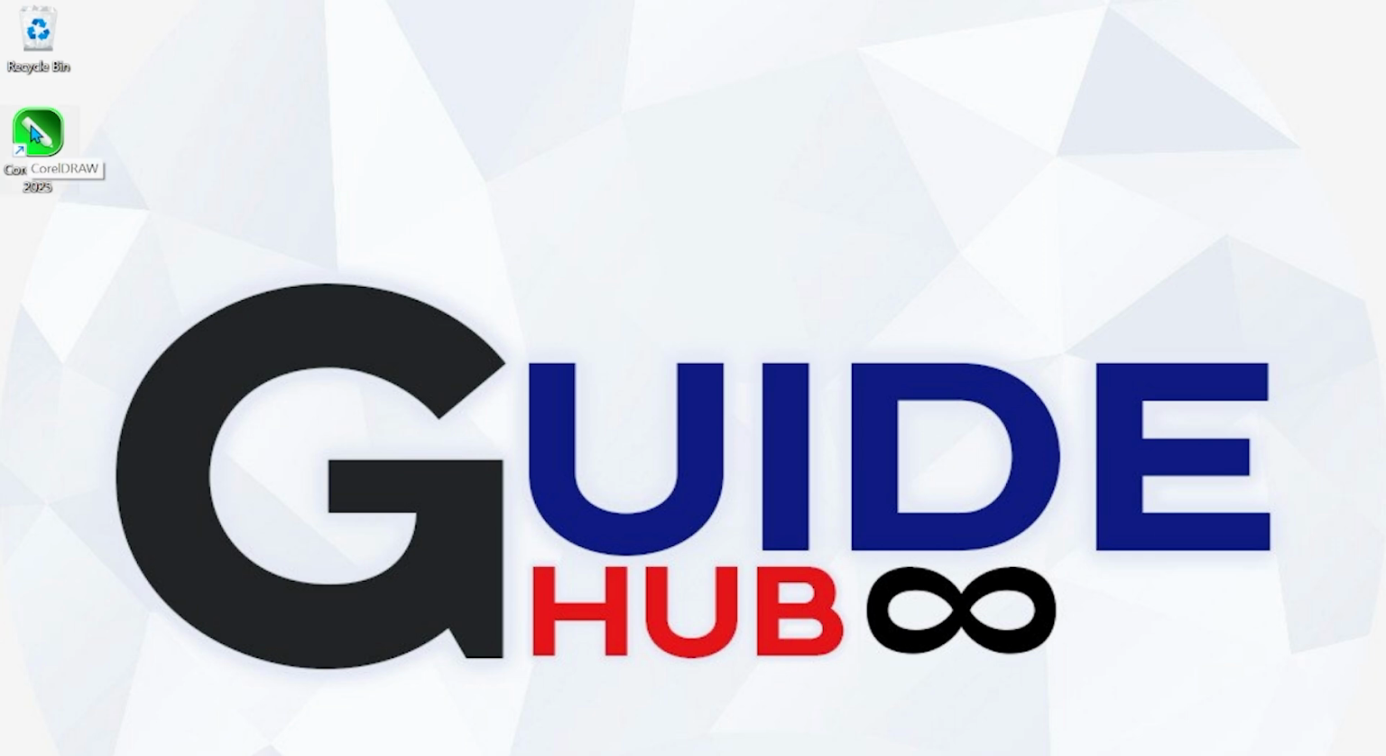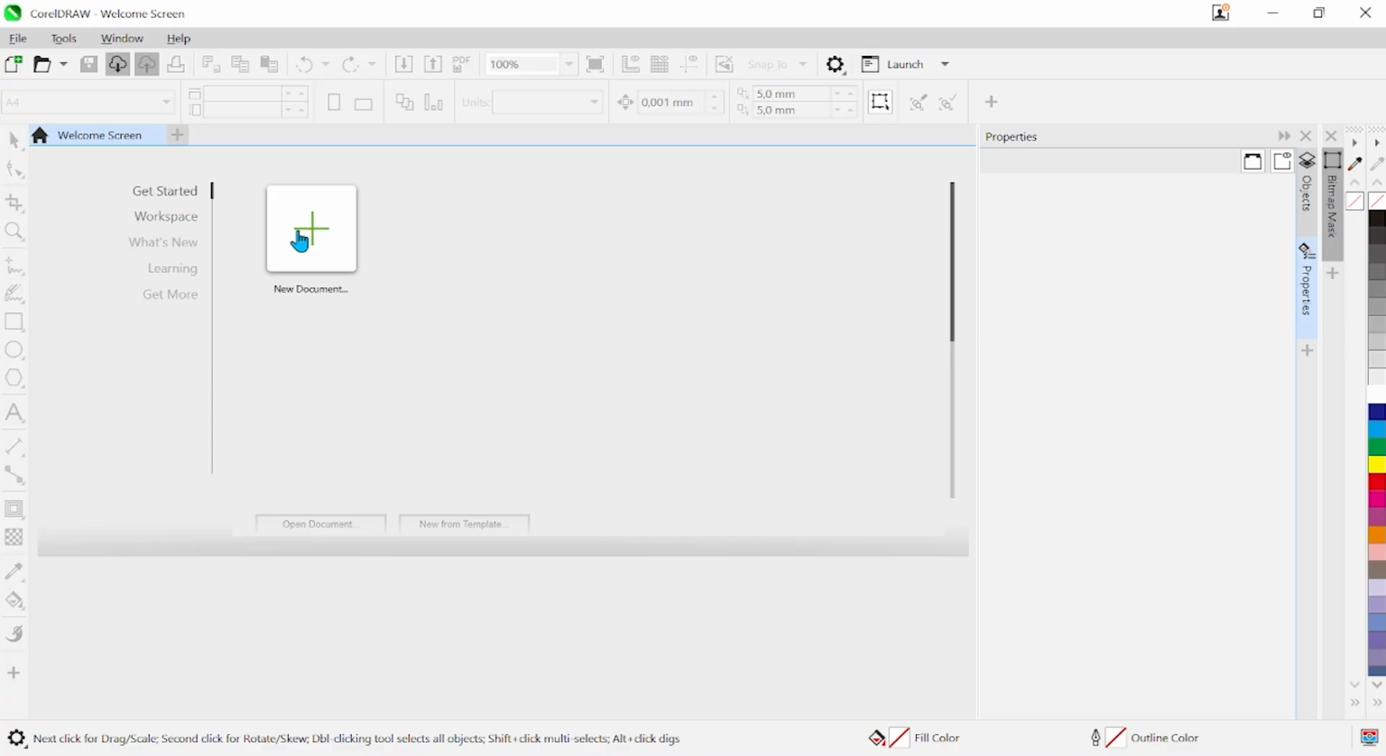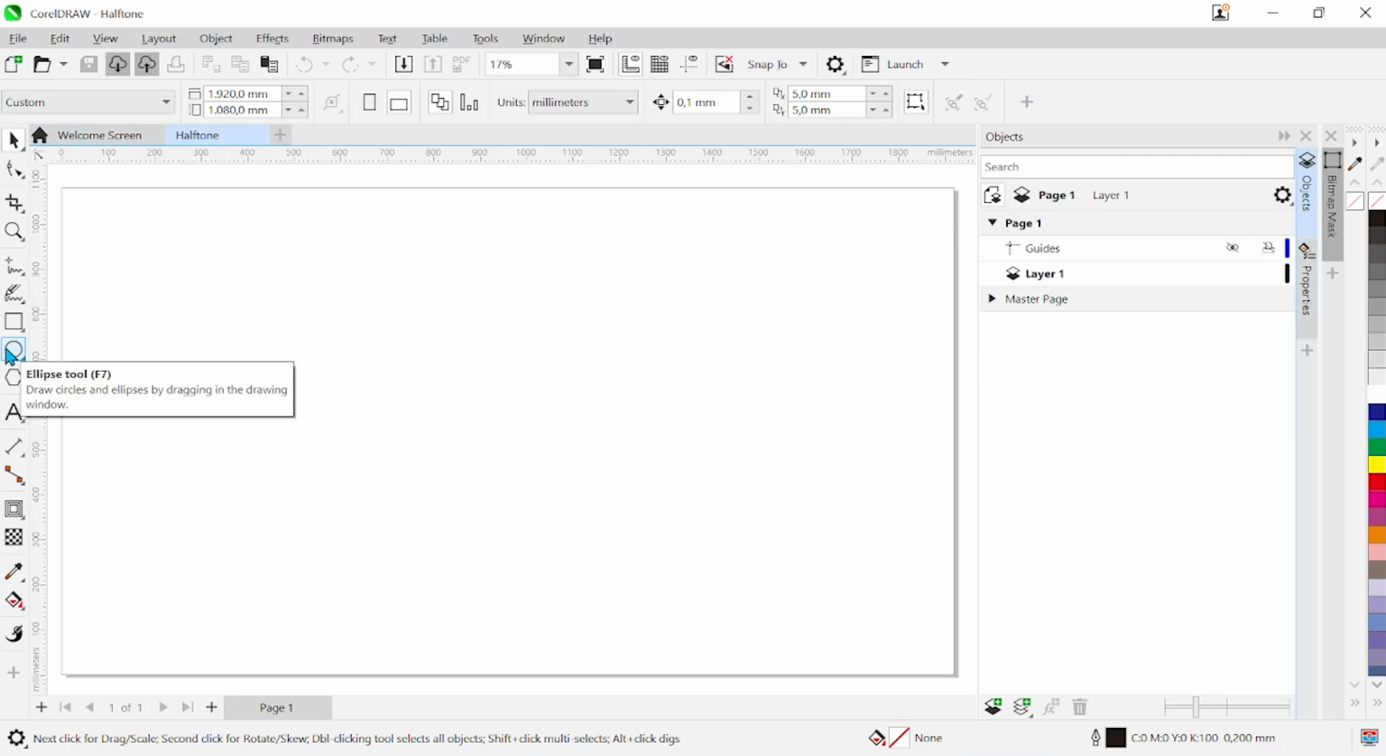To begin this tutorial, open CorelDRAW on your computer to begin creating a halftone style effect from a simple shape. Click New Document to create a new file and prepare the workspace for editing. Select the ellipse tool from the toolbar so you can draw a circular shape.